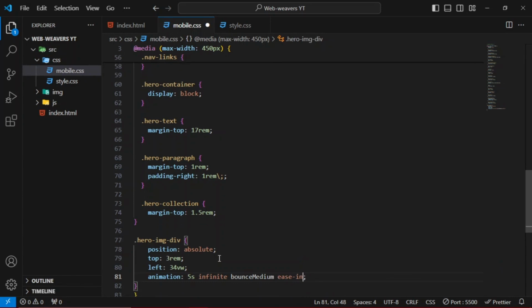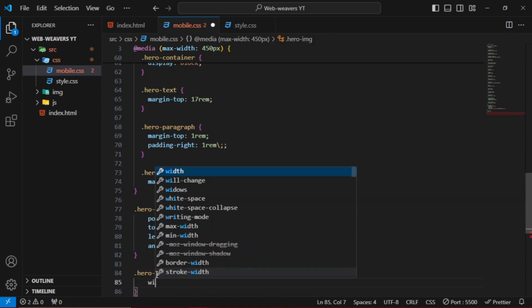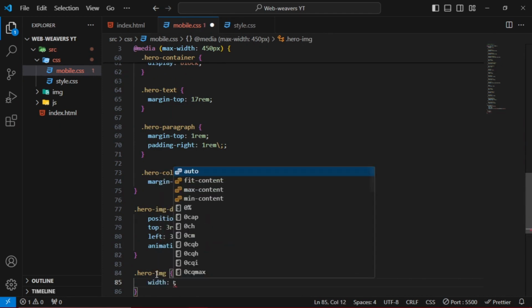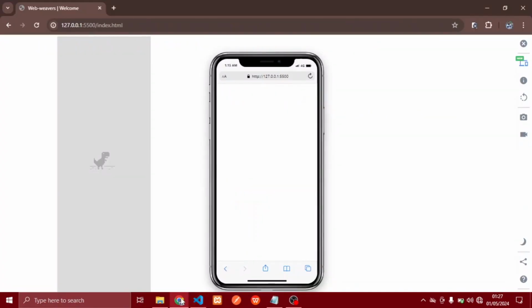So the next thing we have is the hero image. So I can just copy this one. The hero image, we just want to reduce the size, width of 8.3 rem. So let's check out what we have so far.